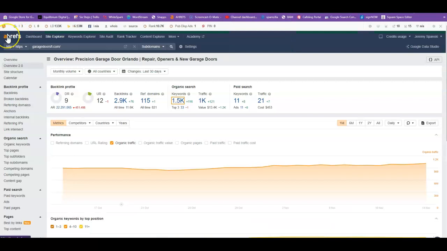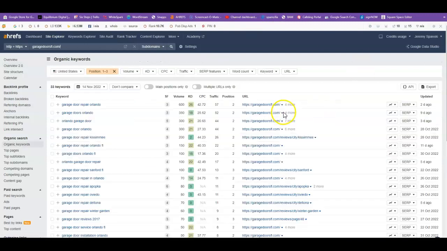For that, I use a tool called Ahrefs. It's $250 a month, but it shows you everything about the SEO of a website. What I can see here is they're being found for roughly 1,500 keywords, and that is a lot. So let's look at those keywords specifically. I click the top 33 instead of all of them because I don't want to go through 1,000, and I won't even go through all 33. I just want to highlight a couple areas on this page.